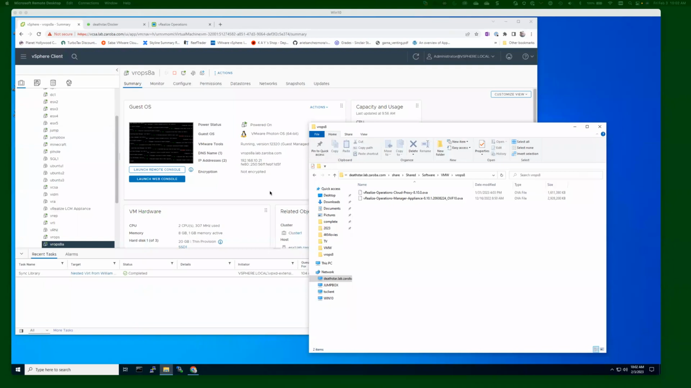Yeah, so just a couple things. You're able to download these files just from Customer Connect. This one right here on the bottom, it's almost 3 gigs in size.